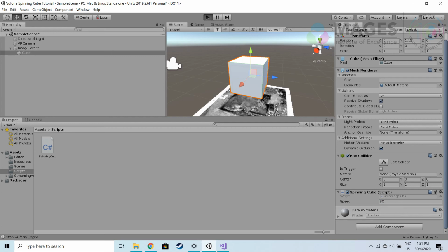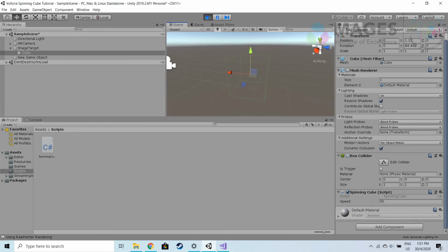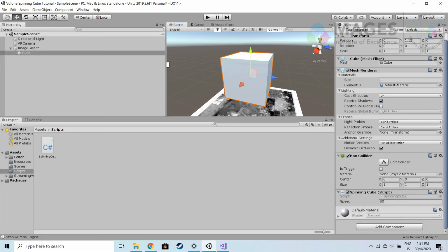So just click play and just click on the scene view. So you'll notice now that our cube is actually rotating. So this will mean that the script is working correctly. So just uncheck the play button.